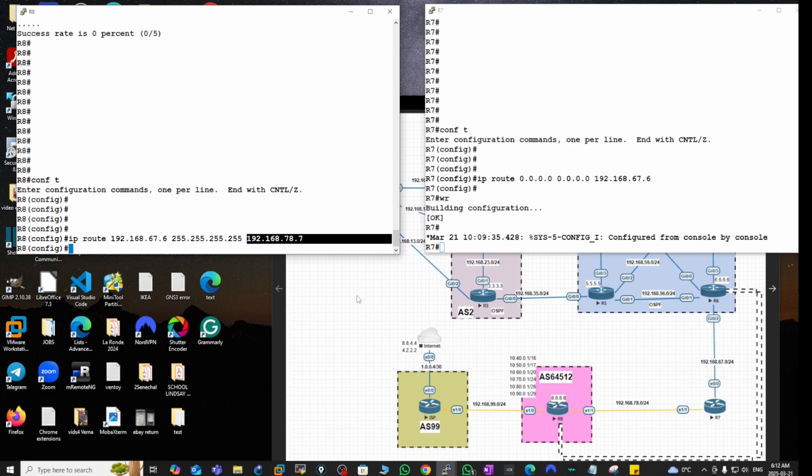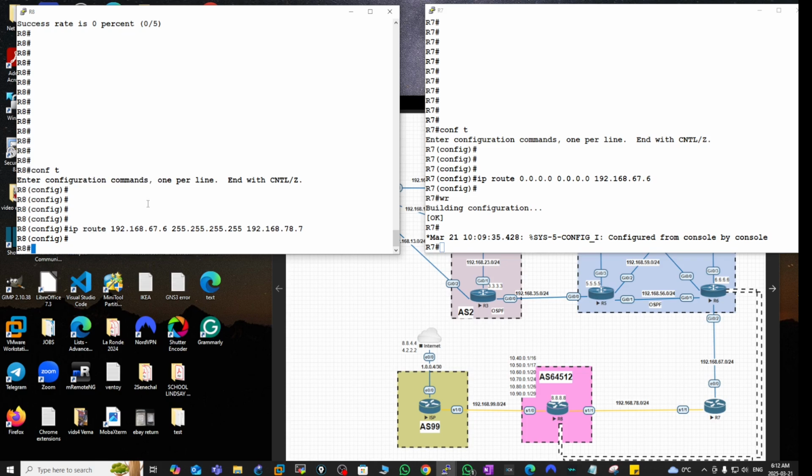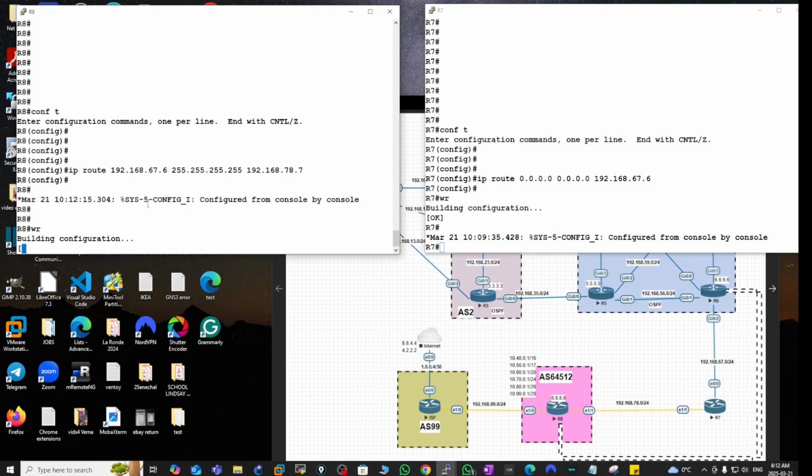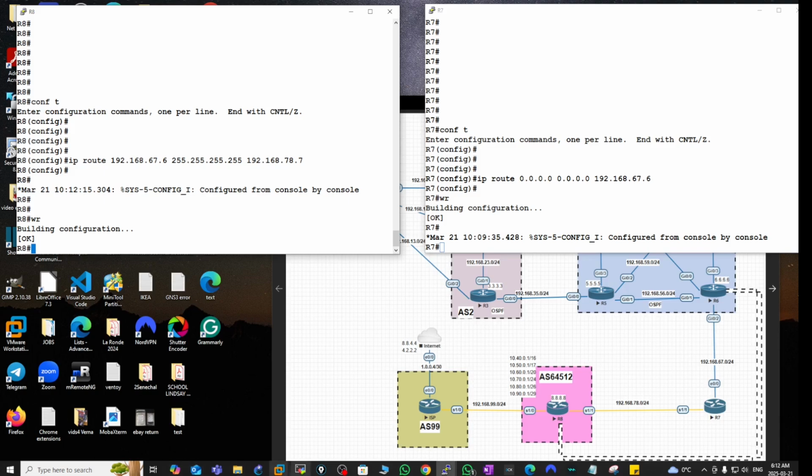Okay, so we have to do the exact same thing on router 6, so that if traffic from router 8 hits router 6, it knows how to get back. So we have to do another static route on router 6. Okay, so I'm going to go out of there, save this, and then I'll open router 6.